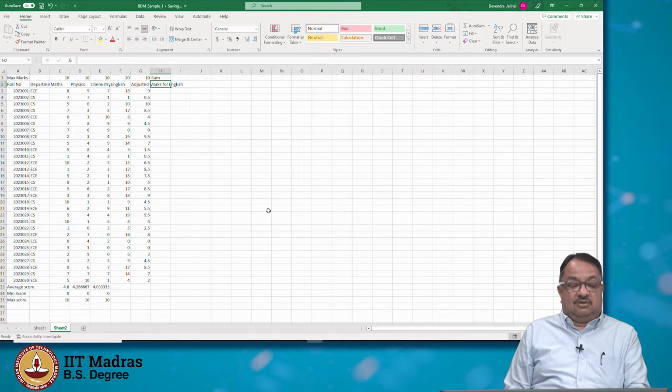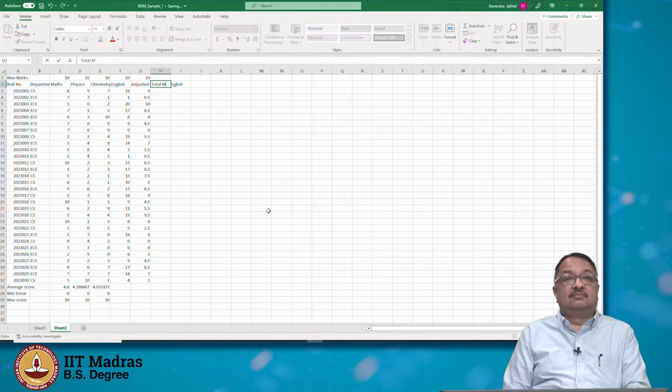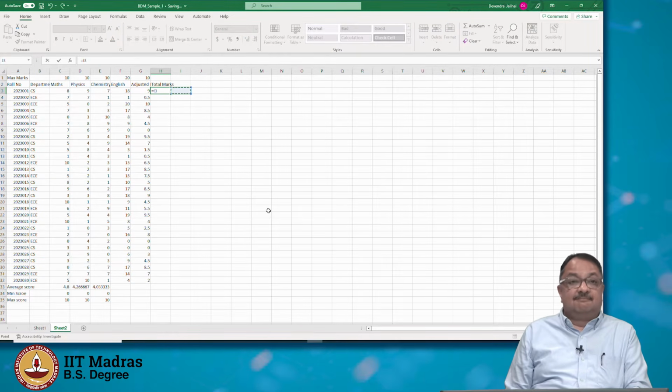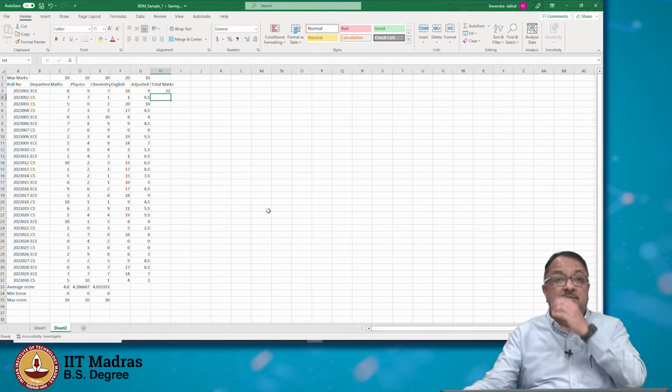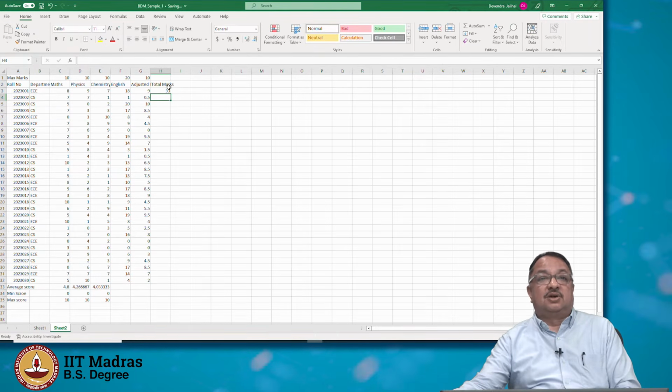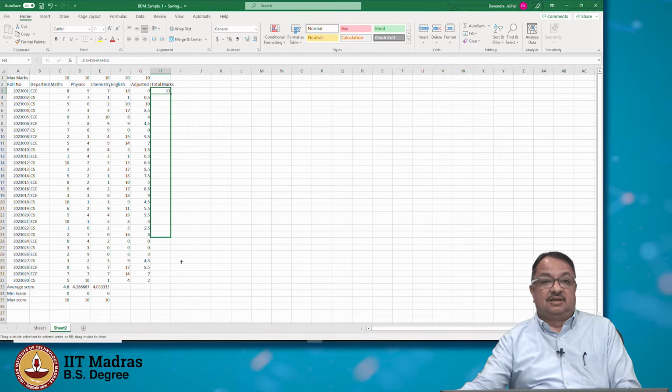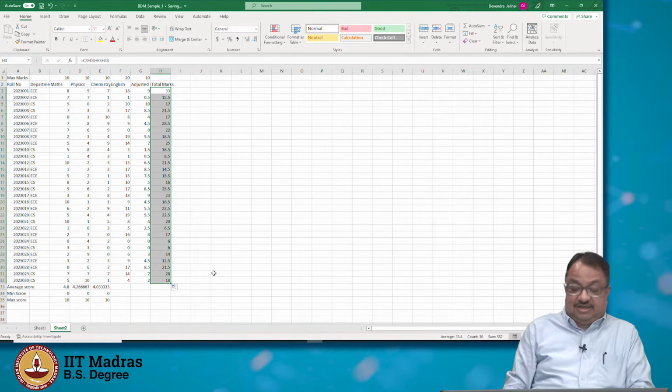So, now we can say total marks for the student, and that is going to be C3 plus D3 plus E3 plus, and the student has got 33, and then I can drag this down and then I know the total for each. And now I have to give grades, remember that is what I did.